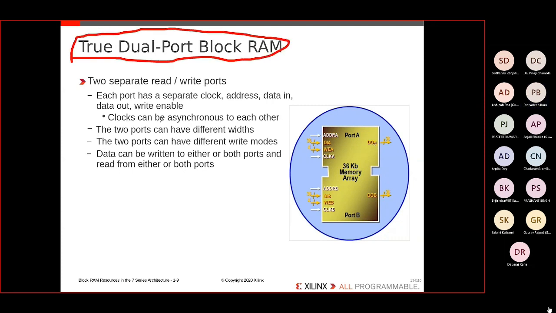Why? Because here both the clocks are asynchronous. So this is a kind of RAM where both the ports will work with two different memory implementations. Correct? Let's say two different clocks, clock A and clock B, but it will work on the same memory.